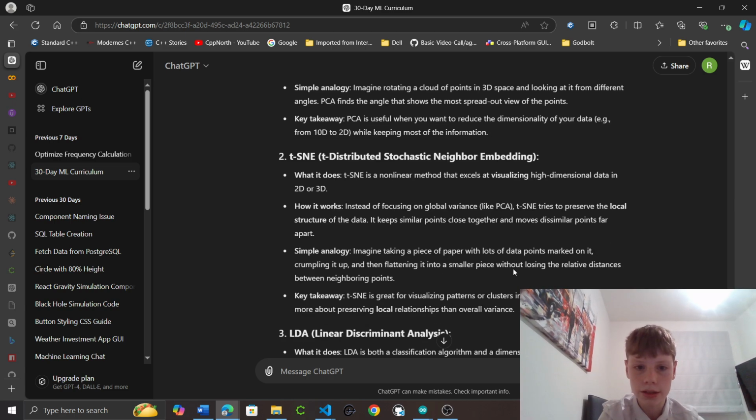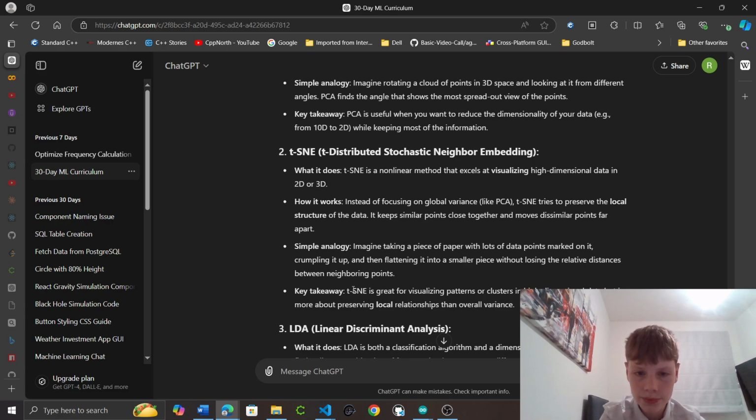So okay, and then key takeaway: t-SNE is great for visualizing patterns or clusters in high-dimensional data, but is more about preserving local relationships than overall variance.